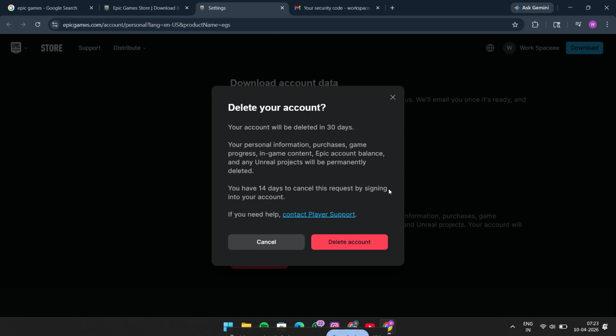At this point, your deletion request should be submitted. Depending on Epic Games' process, you may be asked to verify your identity or confirm through email before the account is fully removed. If that happens, just follow the instructions they provide and complete any extra verification steps.